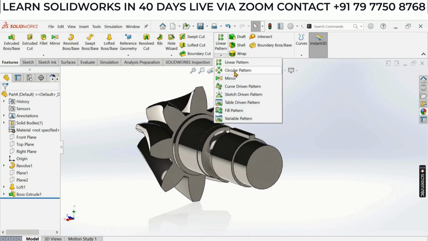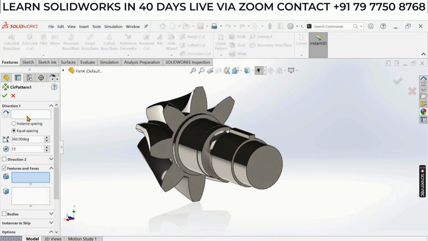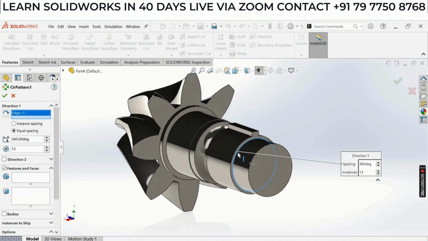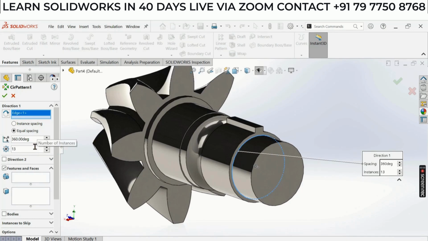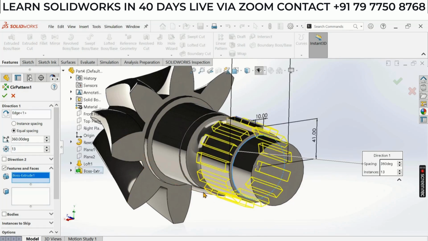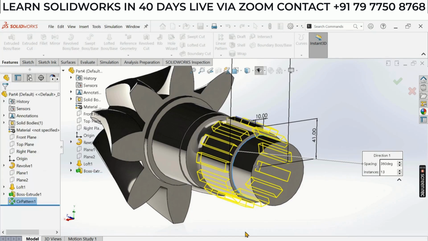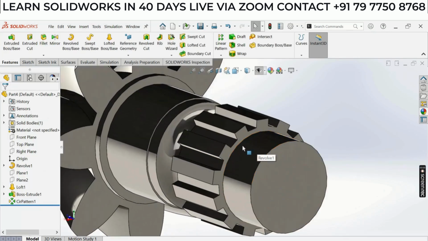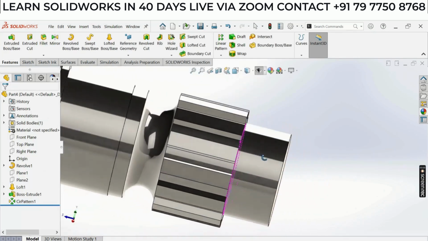Now we will pattern this tooth, the circular pattern. About axis, select this edge, then how much I want is 13. Faces to pattern, I'll select from the tree. 30° equal spacing, 13, then say OK. Okay, 13 teeth are done.